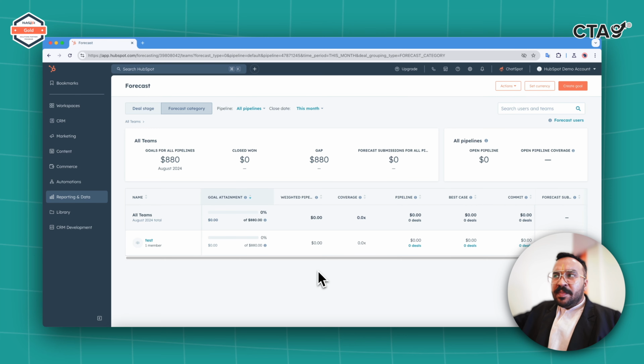So if you're on a free plan, a lot of these things like APIs and a lot of those access won't be available to you. But in case you have a paid plan, sky's the limit.